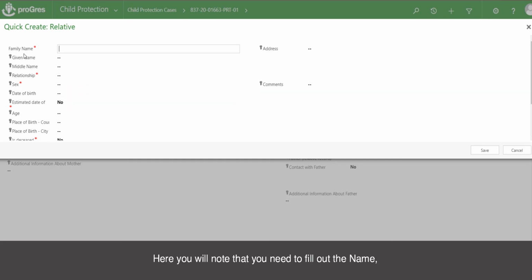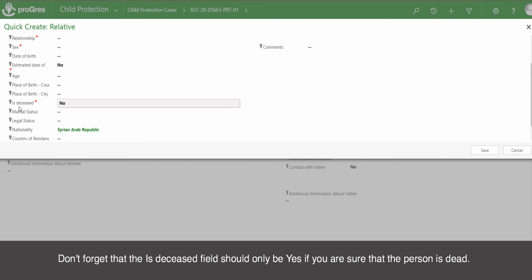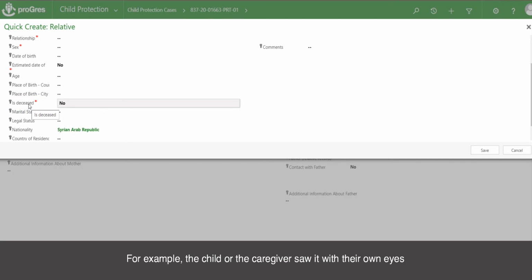Here, you will note that you need to fill out the name, relationship, sex, estimated date of birth, and if the parent or caregiver is deceased. Don't forget that the Is Deceased field should only be yes if you are sure that the person is dead. For example, the child or the caregiver saw it with their own eyes, or have otherwise confirmed the person to be dead.